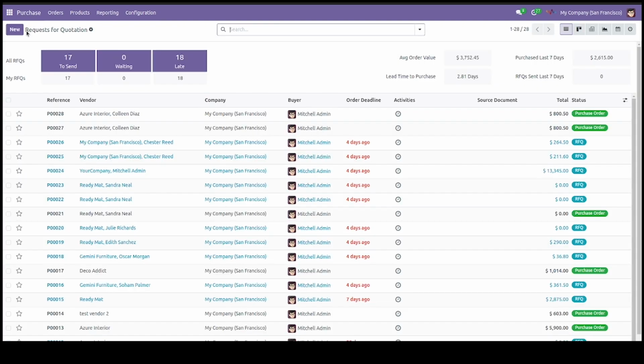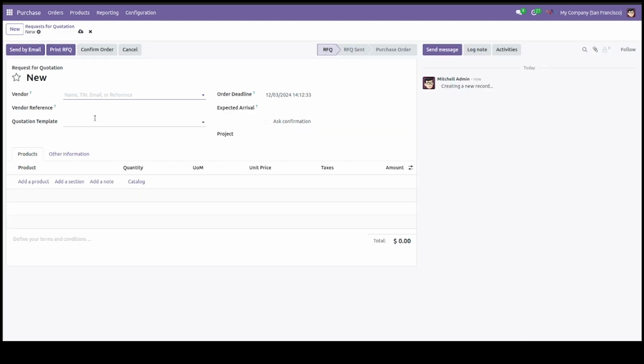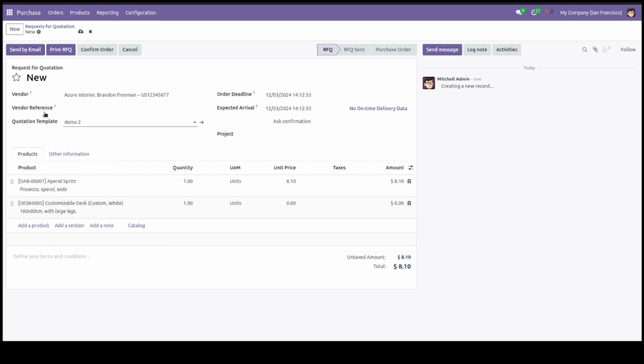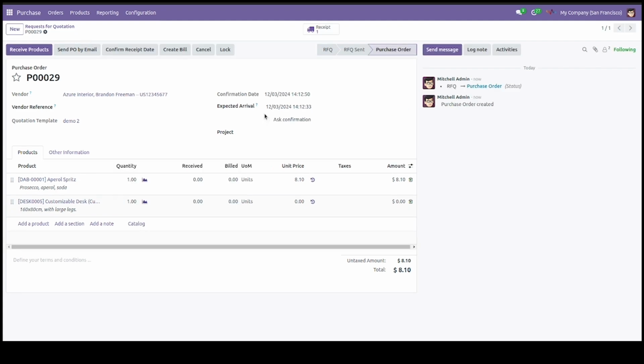Open your purchase order dashboard and create a new order. You can select predefined templates by selecting the quotation template and save it. Congratulations, your new purchase order has been created using only a few steps.